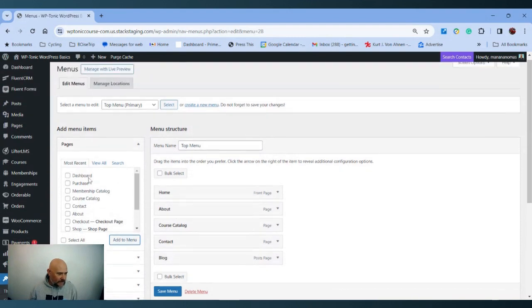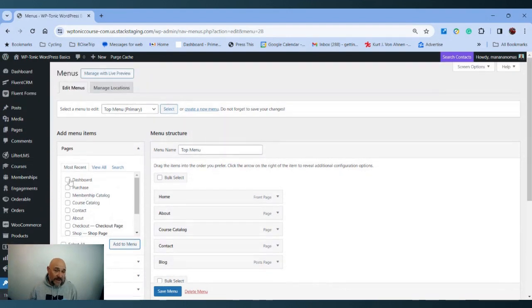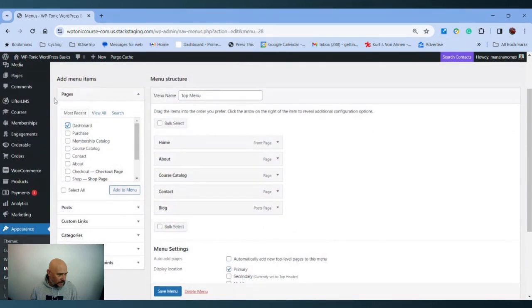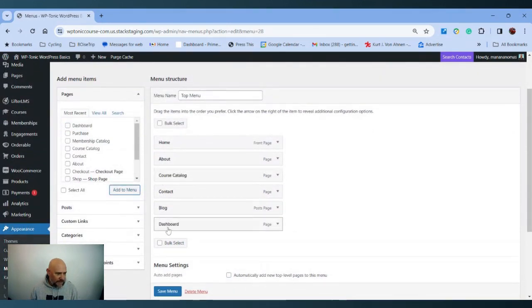Now here's something that's interesting. There's a thing called dashboard, and that's how students access their accounts, what courses they're registered in, things like that. Do I want the dashboard to be in my main menu, which a lot of people might want, or do I want to put it under the course catalog as a submenu? I'm going to show you how to do that. I'm going to take the dashboard and add that to the menu. Hold on. There we go. Dashboard, add to menu, and you're going to see it pop up down at the bottom again.